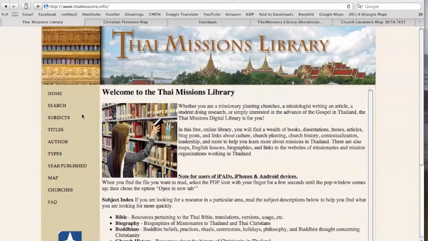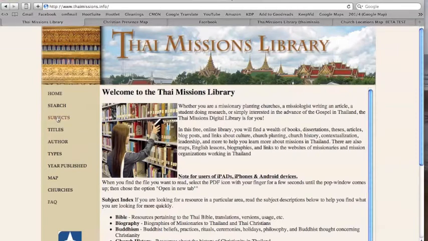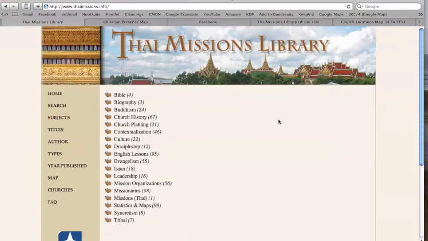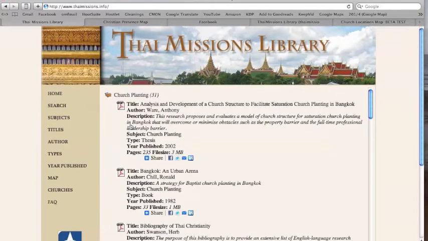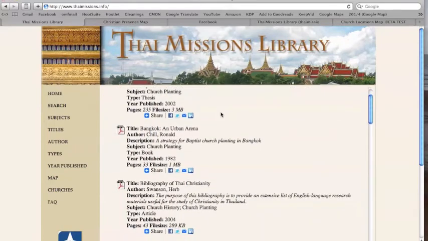To get started, click on Subjects. That'll bring up a screen with about 10 to 20 different subject areas that we have available on the website. As an example, let's click Church Planting. Under Church Planting, you'll find 31 articles. Let's take a look at what we have here.